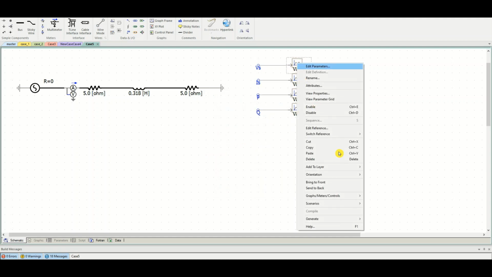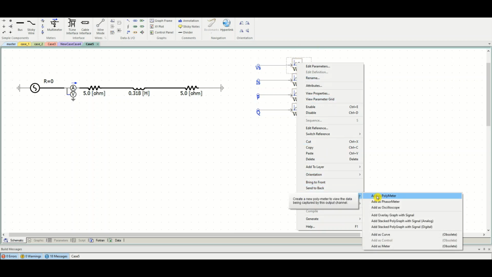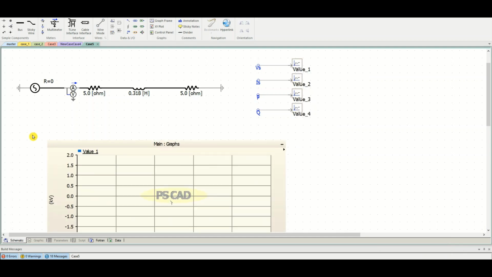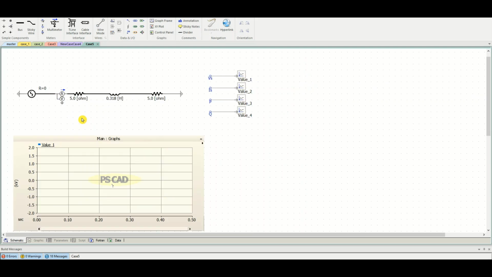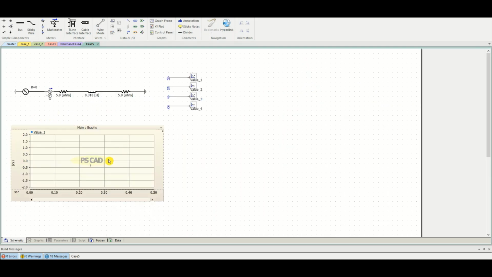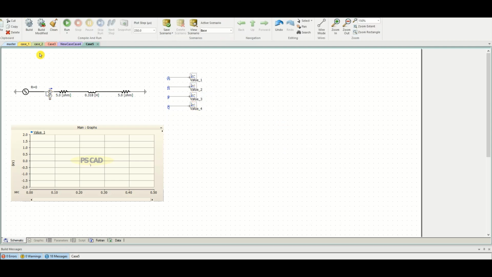Okay, now we need to see the curves, voltage and current curves. So go here, graphics, meters and control, and add overlay graph with signal. Let's run once whether this voltage is coming fine or not.